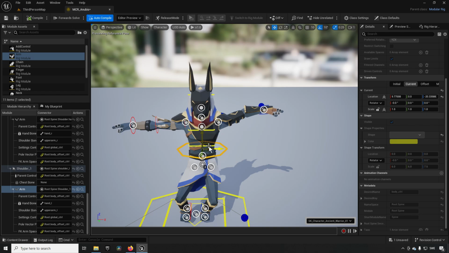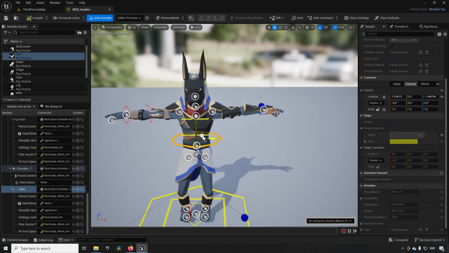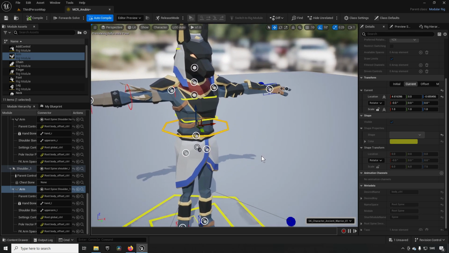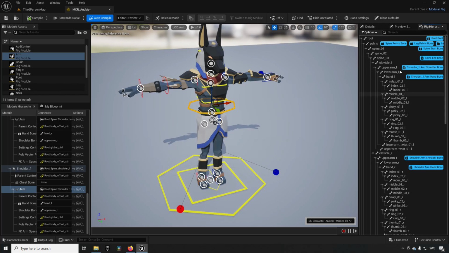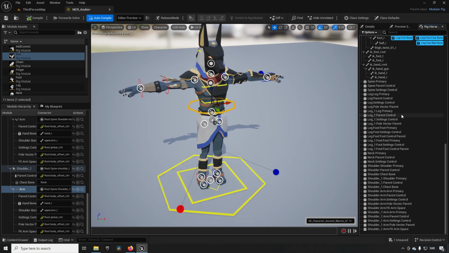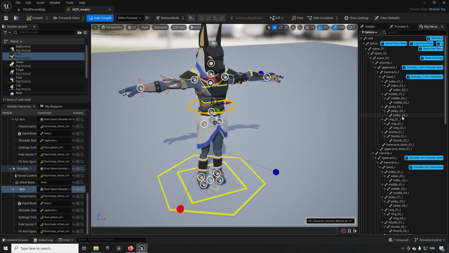So yeah, that's how you create one of these, and that is how it works. And based from here, you can just use it as any other control rig, essentially. What I've found is that you also have a rig hierarchy here. If you wanted to check that out, you can see all of the different parts that have been created.